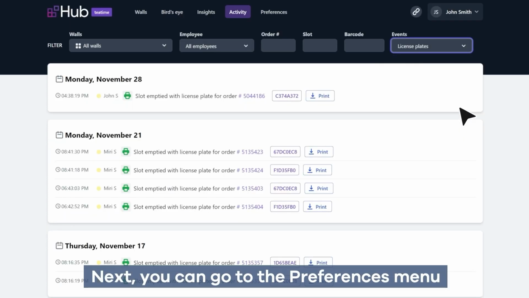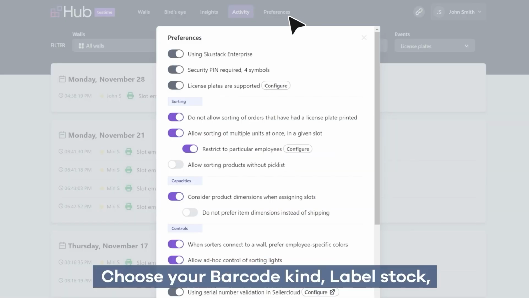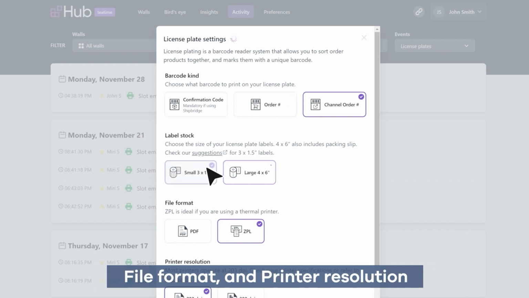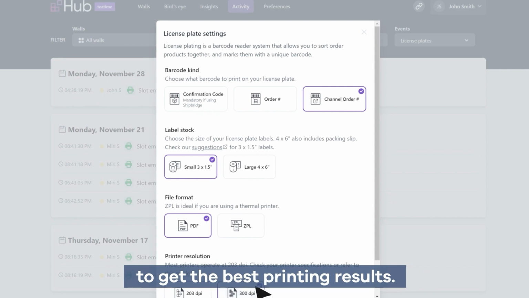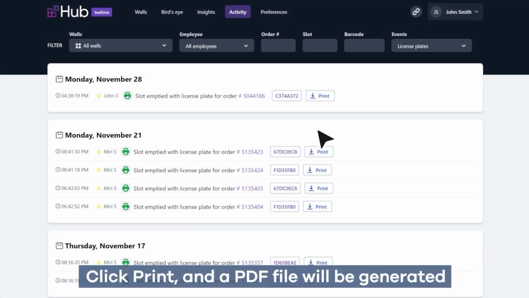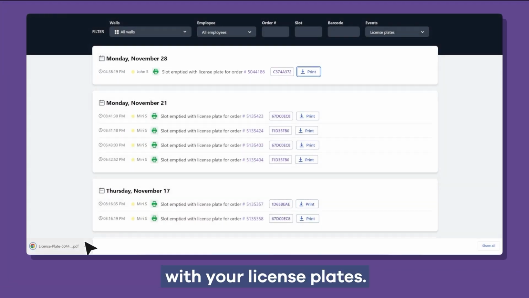Next, you can go to the Preferences menu to configure your printing settings. Choose your barcode kind, label stock, file format, and printer resolution to get the best printing results. Click Print, and a PDF file will be generated with your license plates.